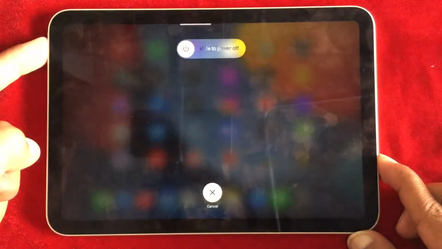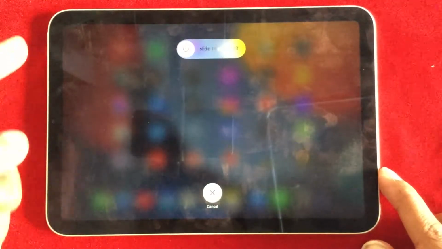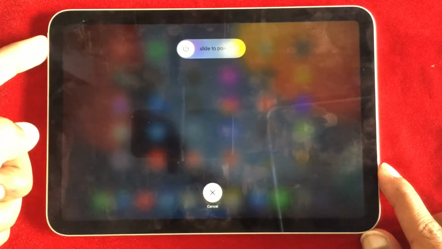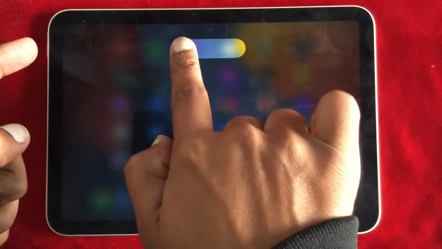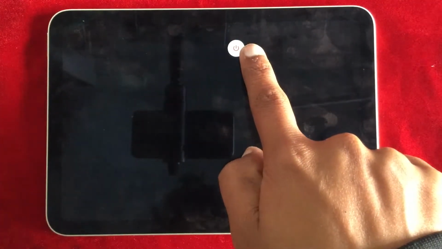switch off your phone: volume up, volume down, then press the touch button. It will show slide to turn off your device. So I'm turning off this device here.